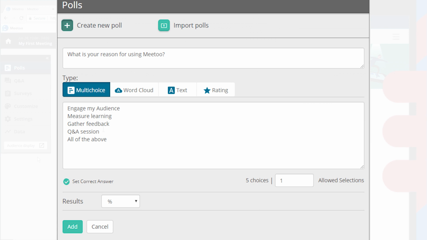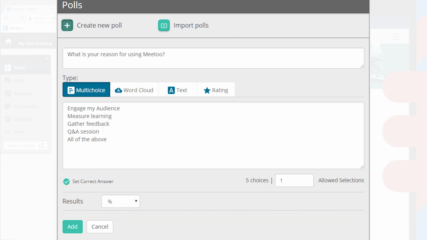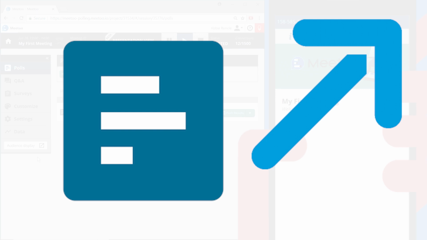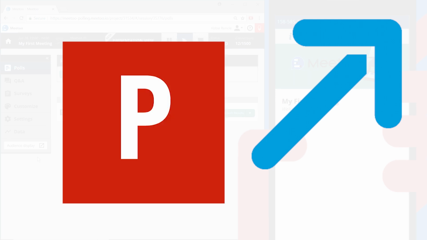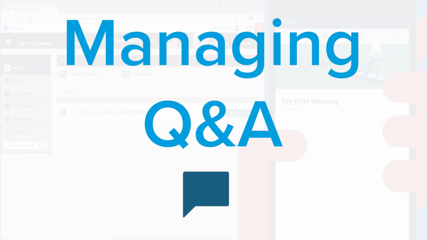Within the poll setup, there are also options to show results as real numbers or percentages, and identify correct answers. For a more in-depth tutorial on polling, you can look at our live polling video in the card. PowerPoint also offers an alternative way to program and manage polls, something that we'll be looking at later.